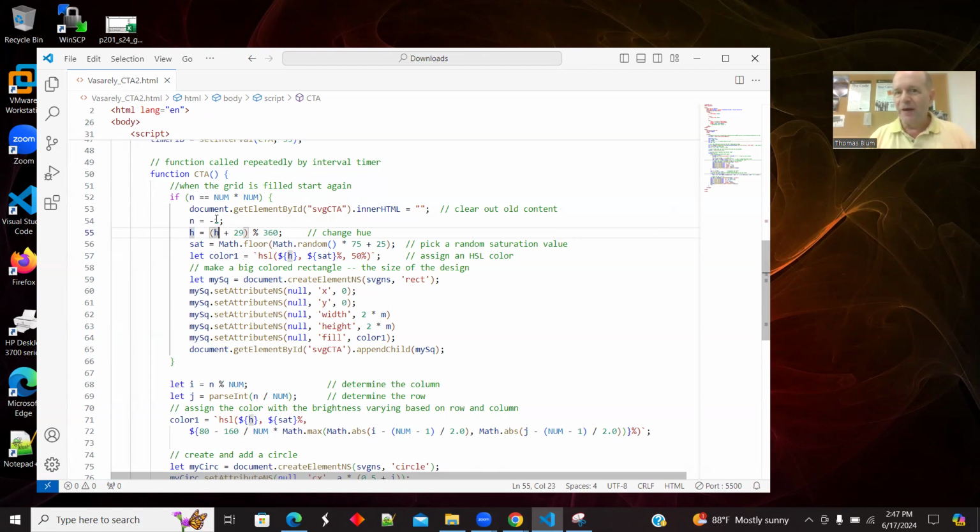If I set it to num -1, then I'm probably wasting one time segment or something. Here I'm changing the hue. The hue, in this color model, is a degree, so it's out of 360 degrees. And I'm choosing a random amount of saturation somewhere between 25 and 100. And then I am creating the color based on that hue and that saturation. The saturation and the lightness are percentages, so they need that percent sign.